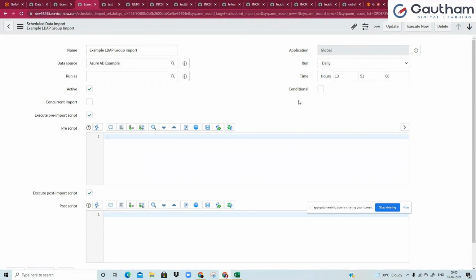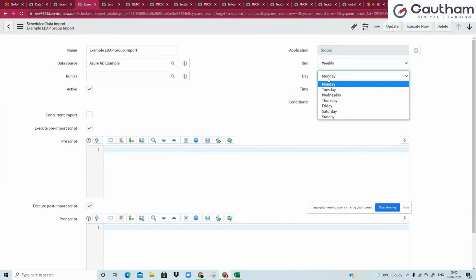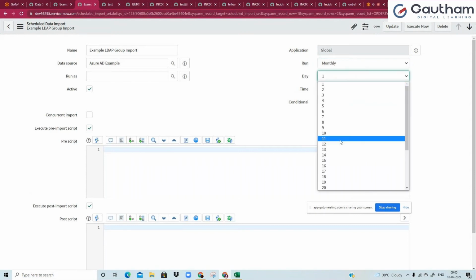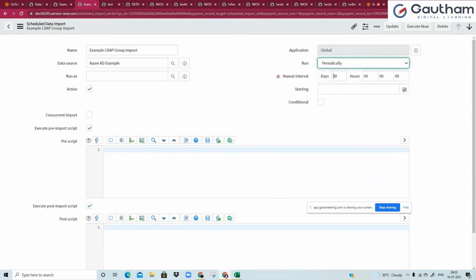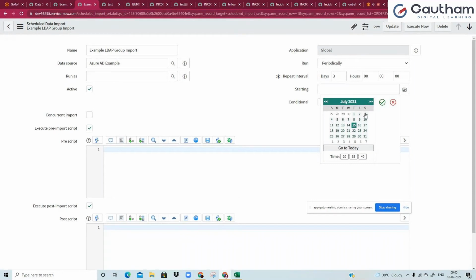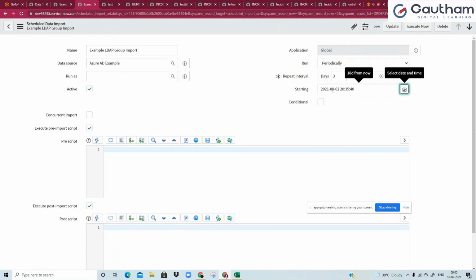Coming to the periodicity of scheduling, you have daily, weekly, monthly. Daily you give the time, weekly is on which day of the week, and of course the time, and monthly is on which day, like the 10th of every month. And periodically is like every, let's say, 6 hours or every 3 hours, starting with date. We want this to go live only on August 2. So even if it is active in the system, it will not run. Only after this date is attained, from this timing, after this 8:30, it will take 3 hours. At that time only it will run, right?